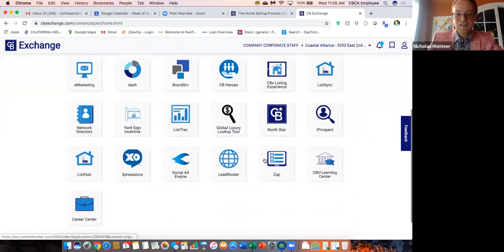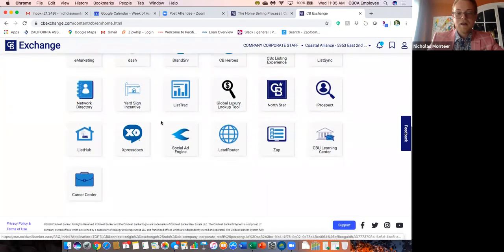And we're basically gonna go down here and find the icon on your springboard here on CB Exchange that kind of looks like what I like to call a sexy Pac-Man. So if you go ahead and click on the sexy Pac-Man icon, it's gonna bring us into what Social Ad Engine looks like.